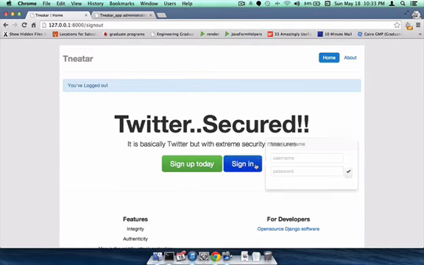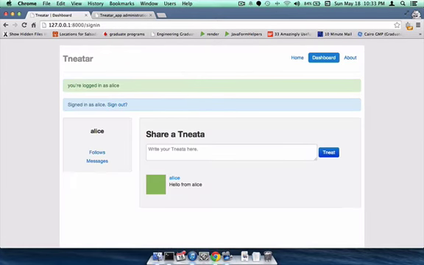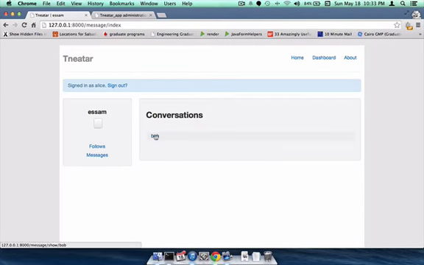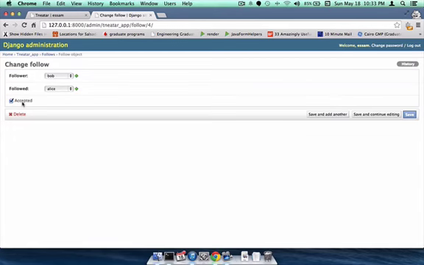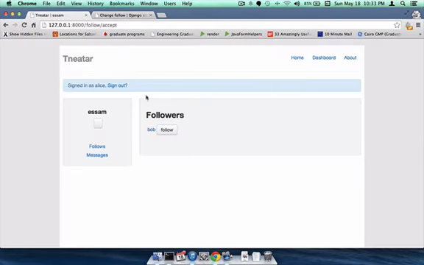Let's sign out and sign back in as Alice. Password, sign in. Logged in as Alice, and hello from Alice. Let's take a look at the messages. I can see there is a message from Bob, the first direct message from Bob to Alice. Let's take a look at the follows, and I find that Bob requested a follow request. If I accept it here, let's go to the database and see the follow object. Alice has accepted the follow request. So Bob now is following Alice.